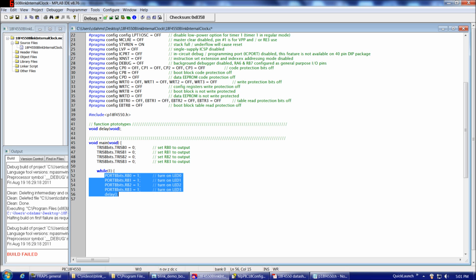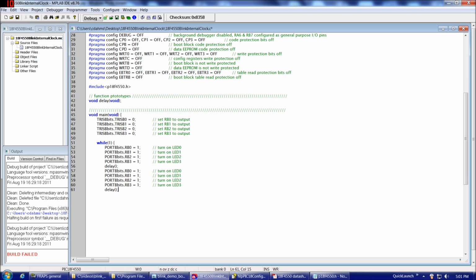Again, to make life easy on ourselves, we'll copy and paste. So we're going to have PORTB bits dot RB0, but now we want to turn it off, so we'll make that a 0, and the other 3 the same. And so that's going to be turn off LEDs 0, 1, 2, and 3, and then of course we call our delay function again to pause for just a moment while the LEDs are off. And that's going to end our while loop, and that will end function main.